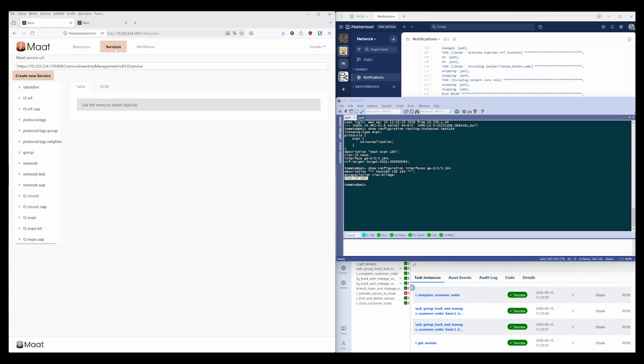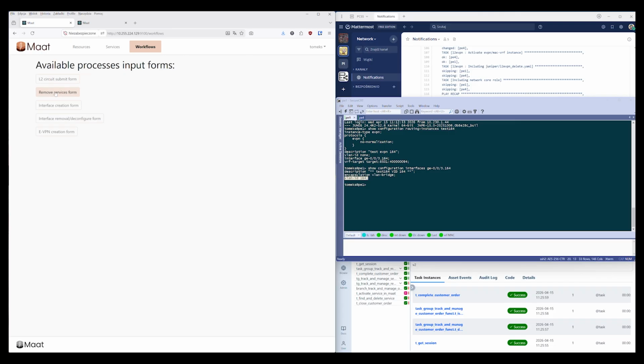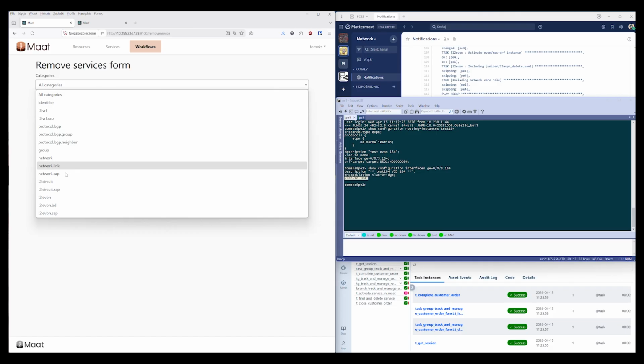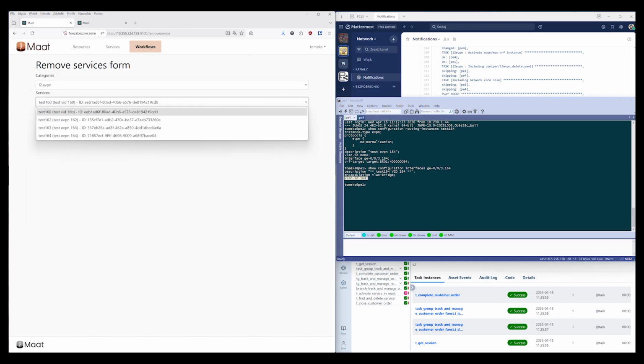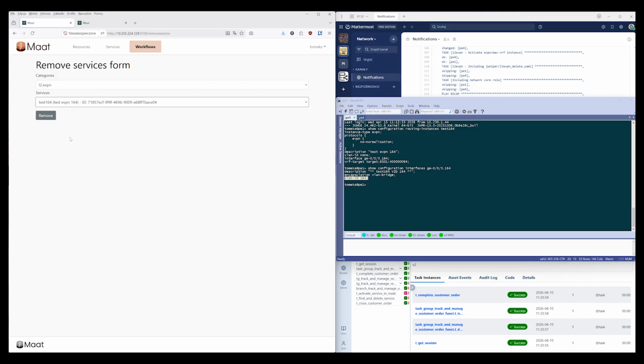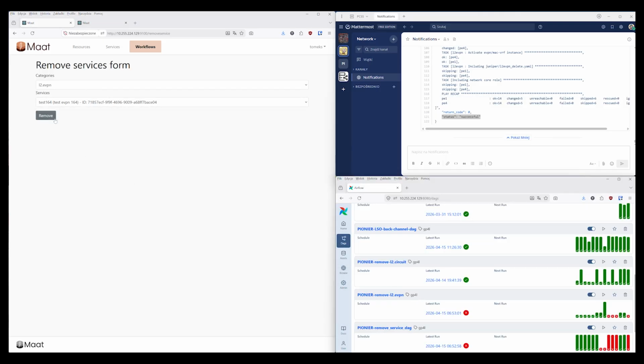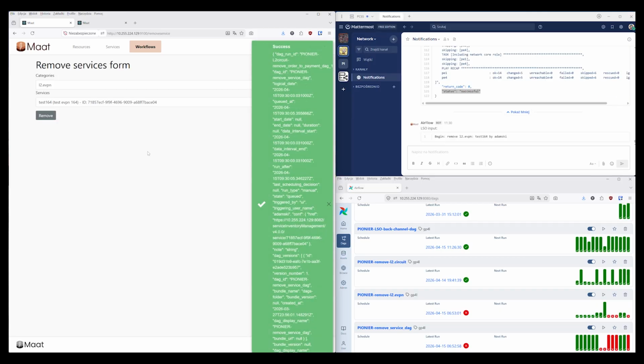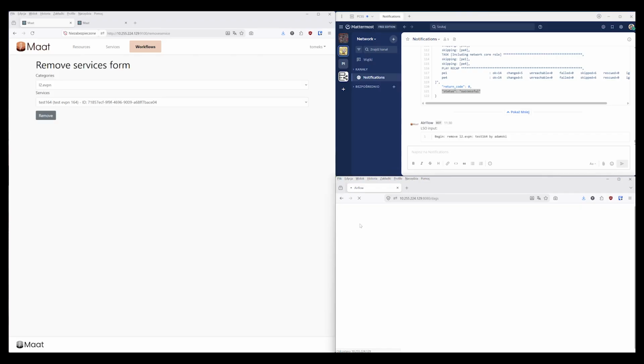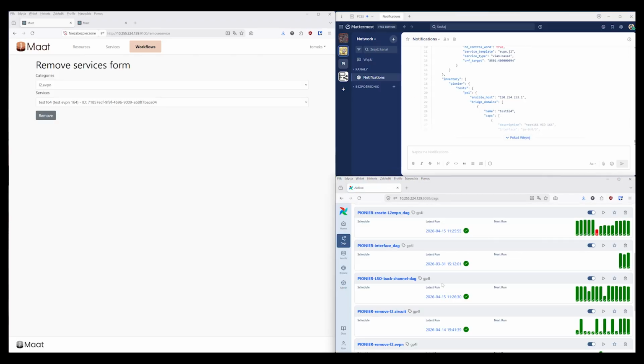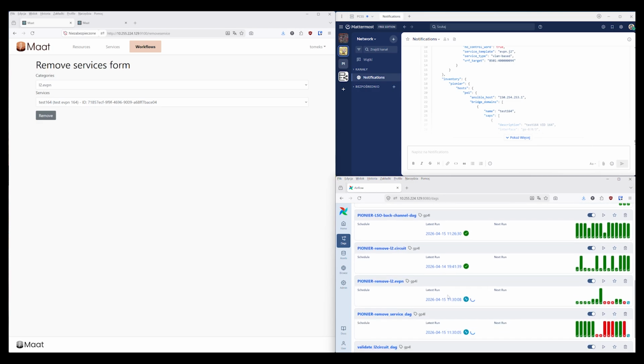Service deletion is also carried out using the workflow process. To do this, select the appropriate service category and its name from the list and then click the Remove button. Then the appropriate DAG task will be run in the Airflow system and on Mattermost channel. The status of running tasks is visible in the Airflow control panel.